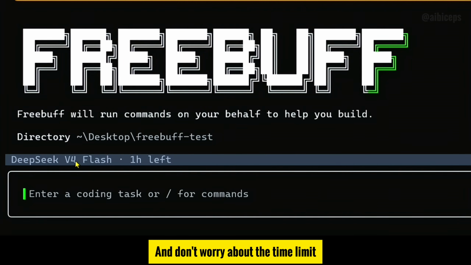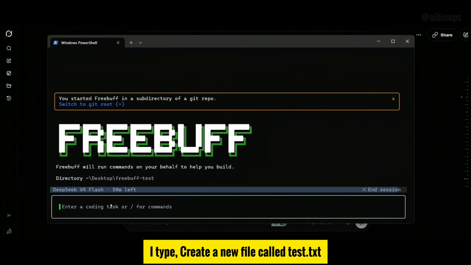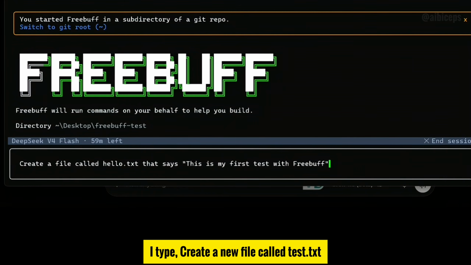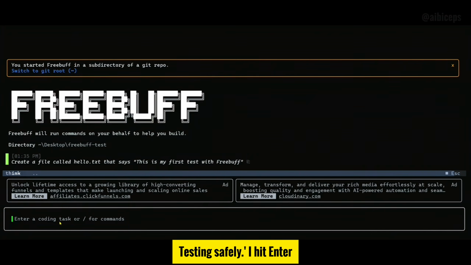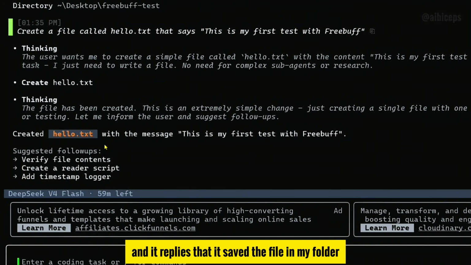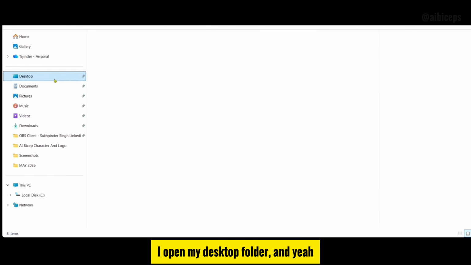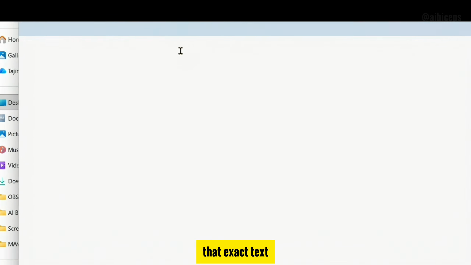And don't worry about the time limit. Those are just per session credits, so you can test it out plenty. Let's do a super basic test to make sure it's alive. I type, create a new file called test.txt that contains the text hello from FreeBuff, testing safely. I hit enter. It thinks for a second and it replies that it saved the file in my folder. I open my desktop folder, and yeah, there is a .txt file with that exact text.